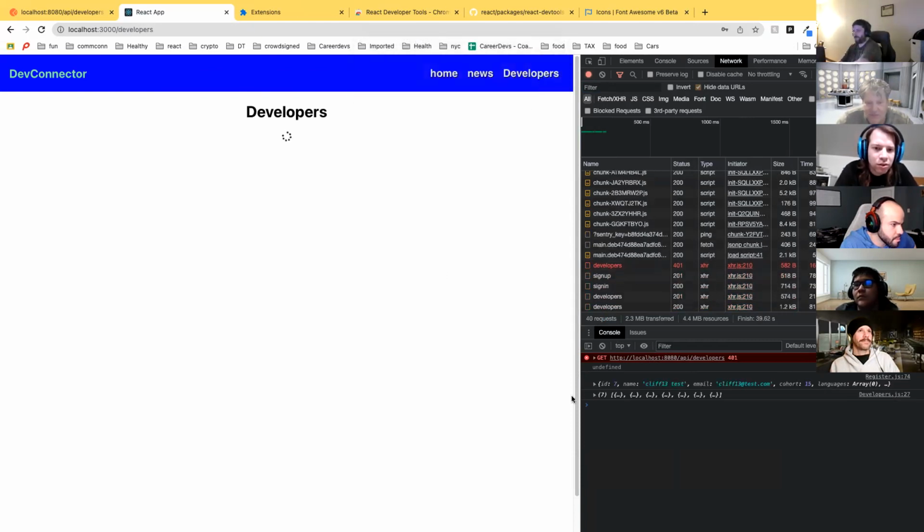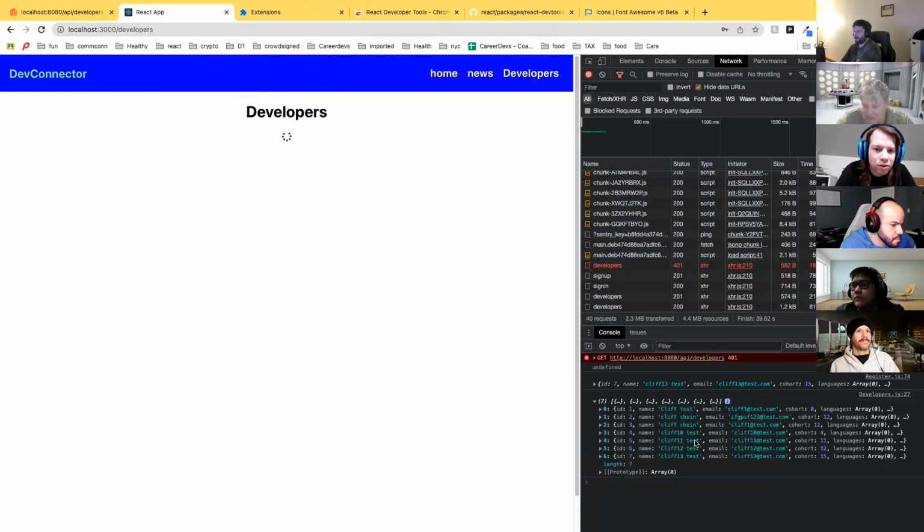Logged in again. So here we see I have 7 objects. Most of them are cliff tests, but they're all different at least. So we are getting my developers now. If you're not sure if you're logged in or not, just look at the upper right of the nav bar. If you see login sign up, you are not logged in. You need to go create another account.